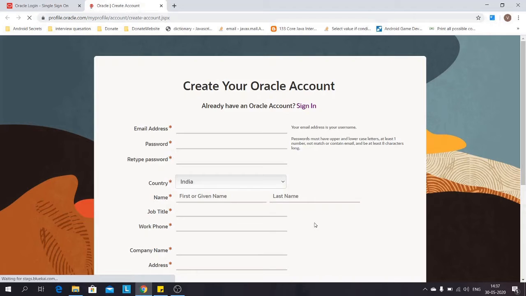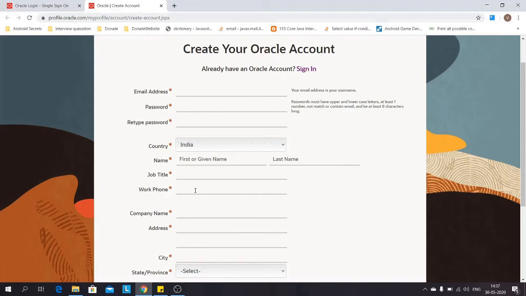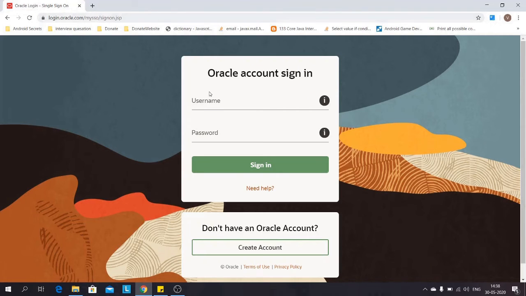You can see that there are some fields like job title, company name. These are not available for students. So here you can either provide your college name, university name, or you can simply write not applicable. Once you are done with creating your account, you again come back to your download process.